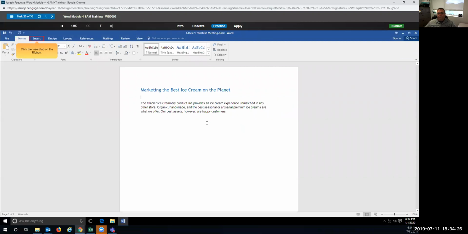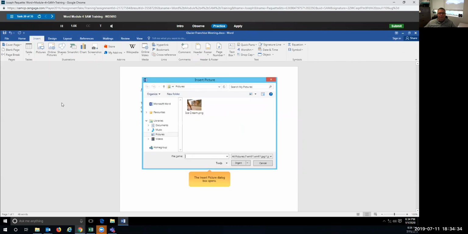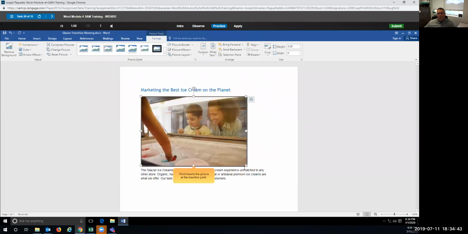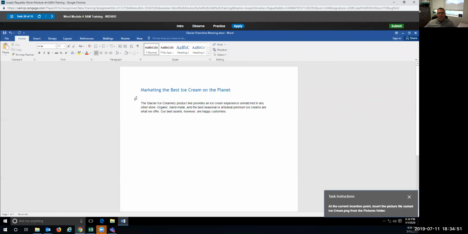Click the Insert tab on the ribbon. It's going to go in this space. In the Illustrations group, click the Pictures button. The Insert Picture dialog box opens. Click Screen, click Insert. Word inserts the picture at the insertion point. So it just went into this gap that was already there.